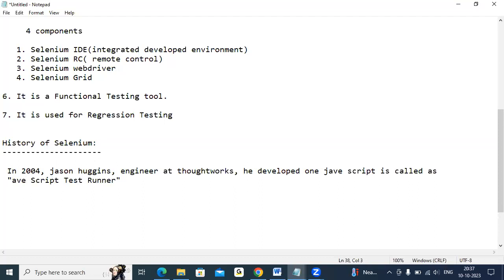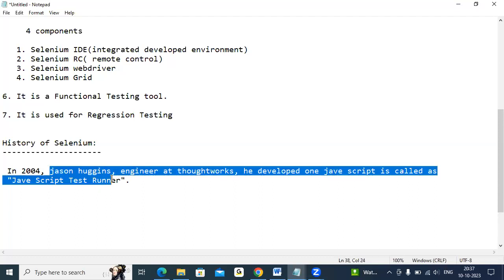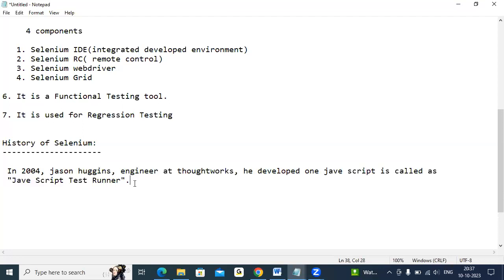This can be asked in written test interviews, where you choose the correct answers. In oral interviews they won't normally ask it. In written tests, these names they will ask. Who developed it? Jason Huggins. What was the first name given? JavaScript Test Runner. I'll guide you on what types of questions will come in written interviews and oral interviews. You don't need to panic at all.